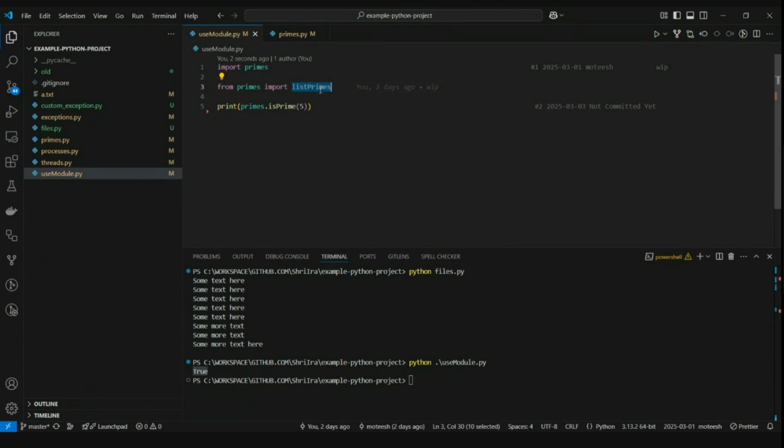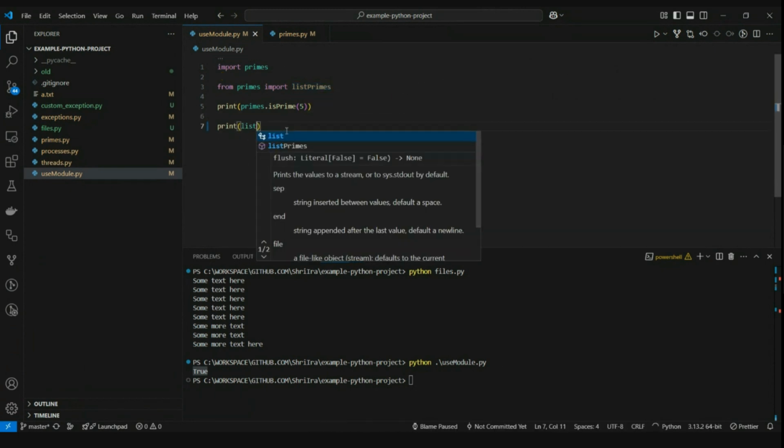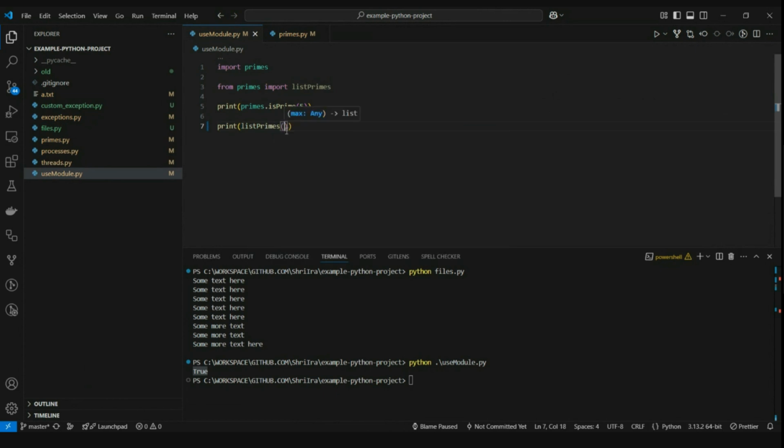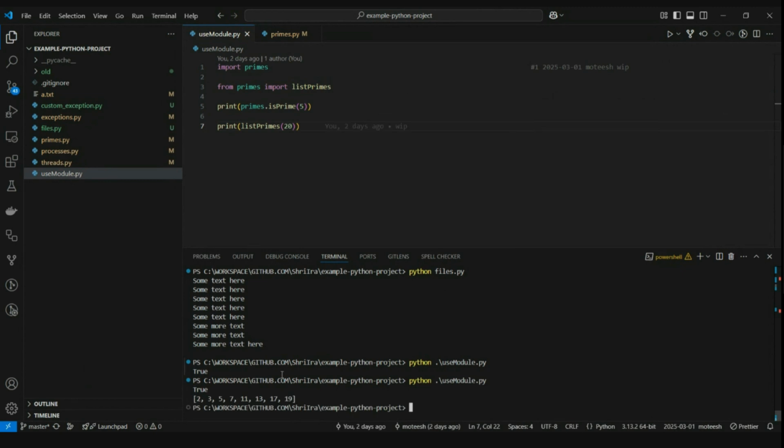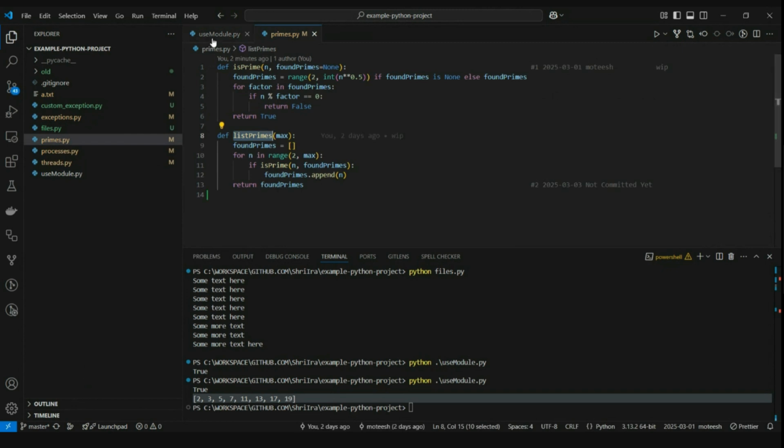So let's list the primes, list primes up to 20. So this is one way to import another file into one file.